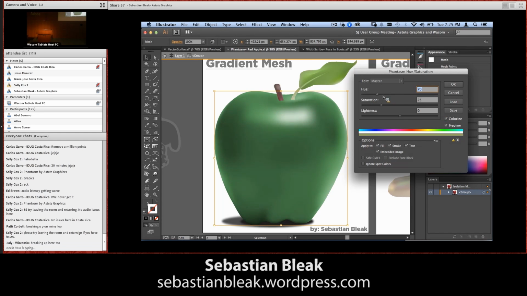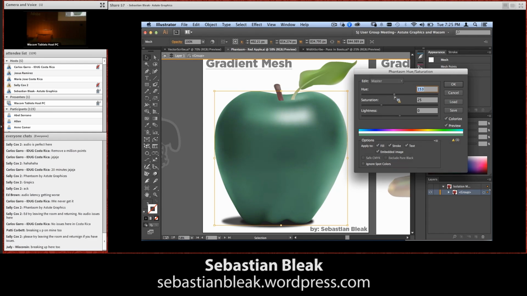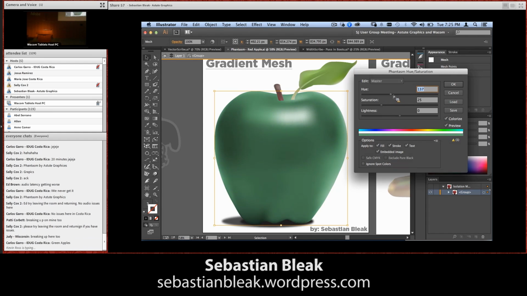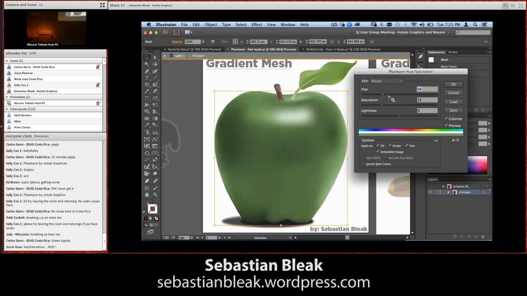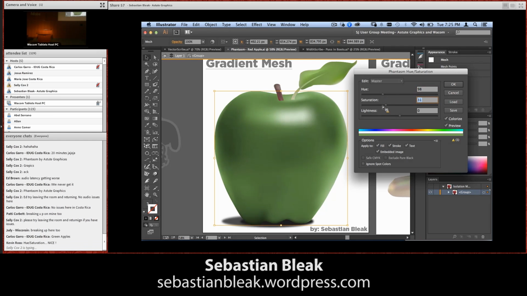So I'm going to come over here and start sliding this guy around. I know I want a green apple, but what kind of green apple? Do I want to go with this crazy bluish green looking teal apple, a nice green apple, or a golden green? So somewhere around here looks good to me. I'm going to up the saturation a little bit. And on the lightness, let's see, I'll back off on it a little bit. That looks pretty good.